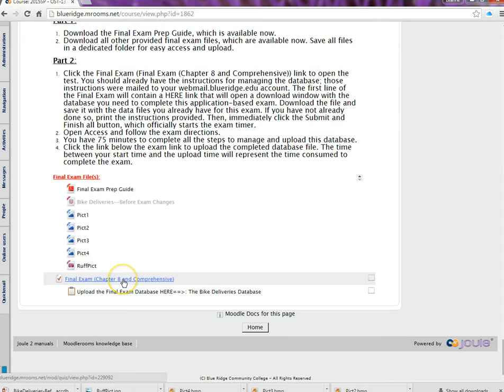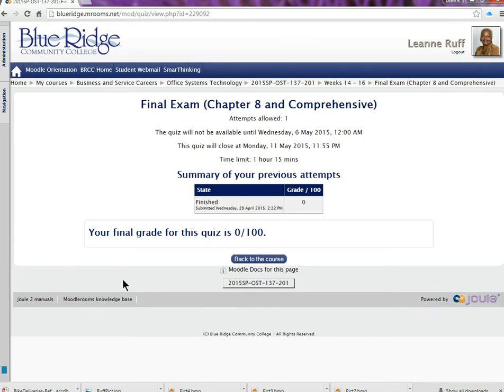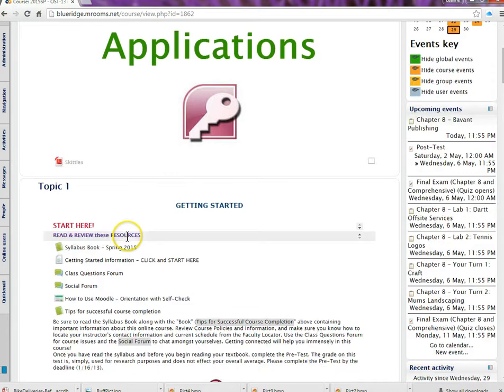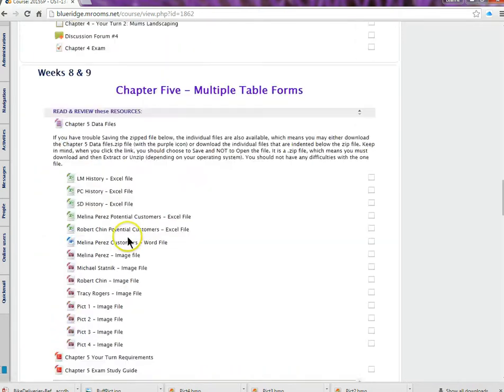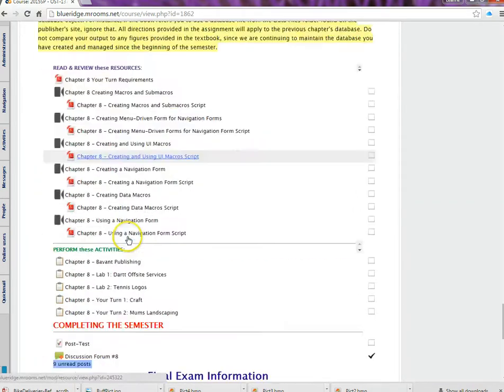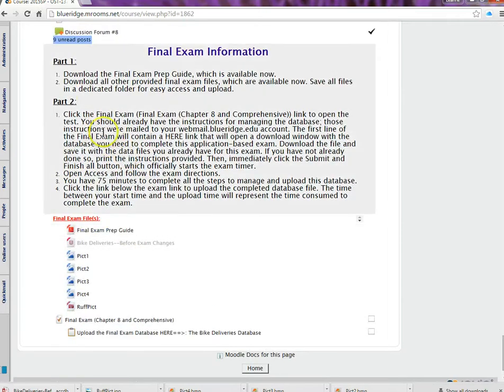You will open this test. It's probably not going to let me preview again. It says I'm not allowed to preview again, but you will go into the test. And you will click the Here button at the top that I showed you earlier. And then it's going to give you a link to download the starting database to complete this exam. You will then follow the instructions on the instruction guide that I sent you and complete those steps on the database. You will save it. And then you will upload it here.